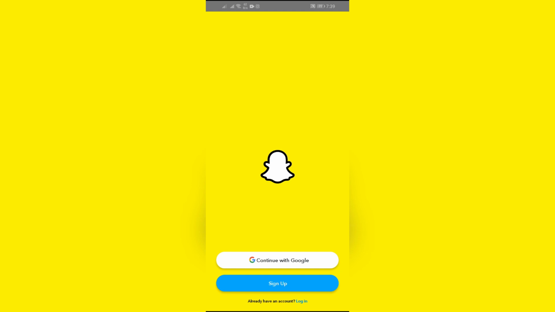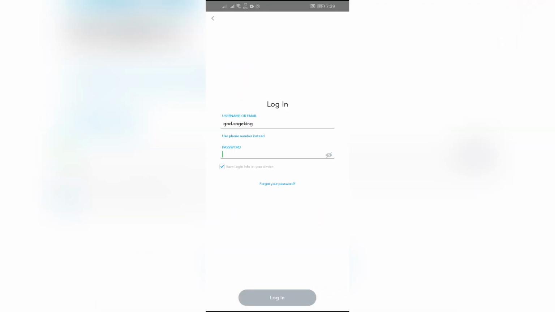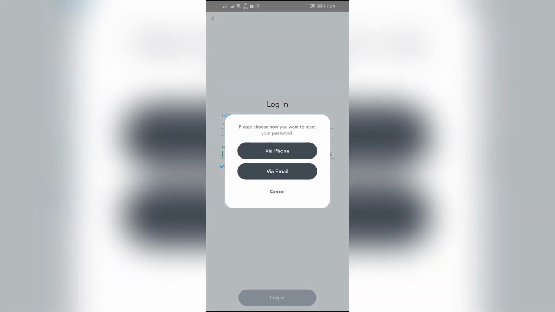In order to solve this issue, you can do a couple of things, but before going into the solutions, first know about the problem and what's causing it. If your Snapchat login problem is because of the password, you will get the option to reset your password from here. In order to do that, just simply click on this "Forgot your password" option and you can send a code via phone number or email address.